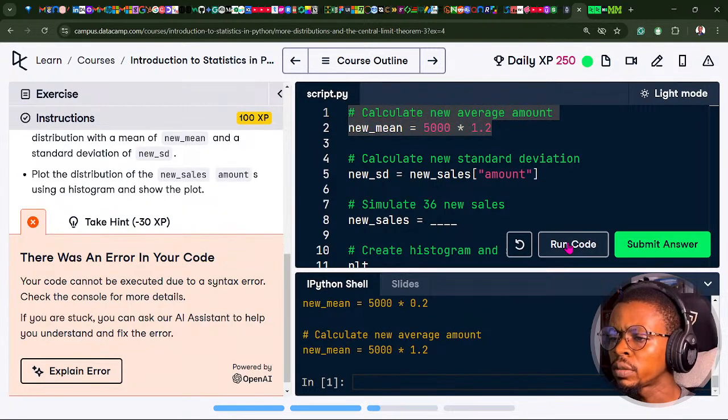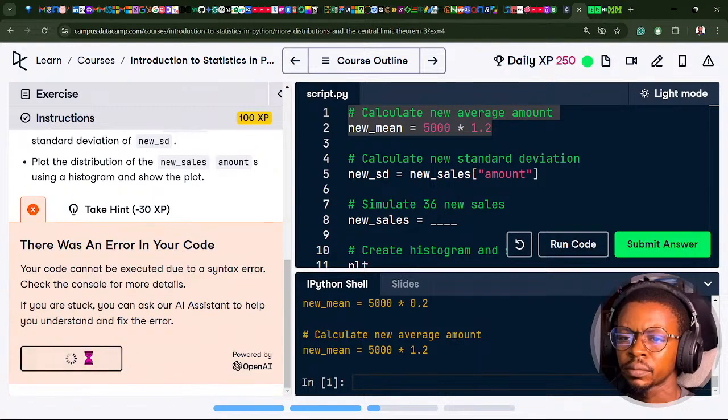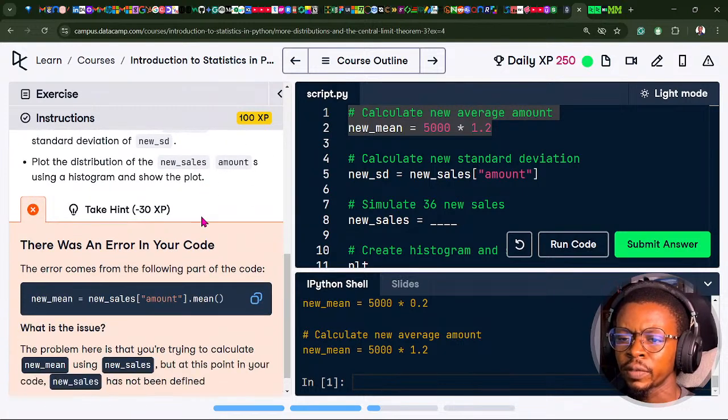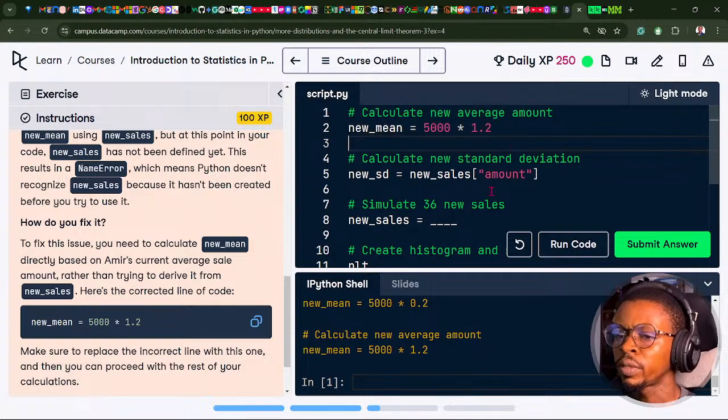Let's run this line of code again. Let's see the error we're having. So we know that it will be 5,000 new sales. To fix this, you need to calculate the new mean directly based on our current average sale amount, and I'm trying to derive it from new sales. Here is the corrected line of code.